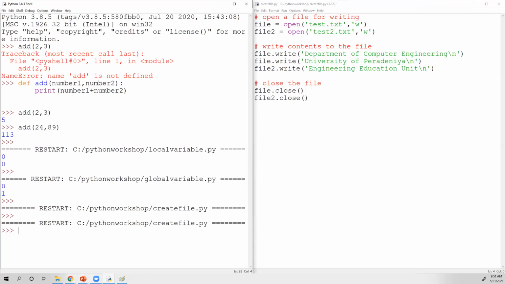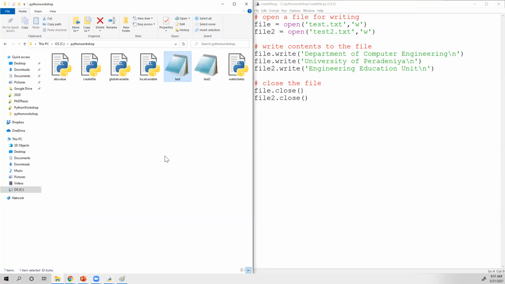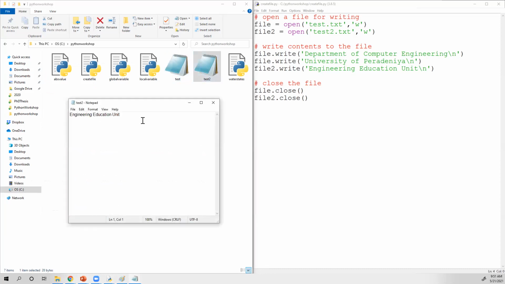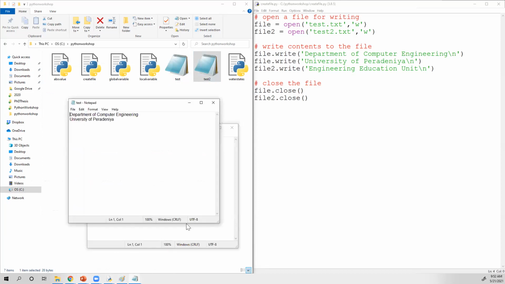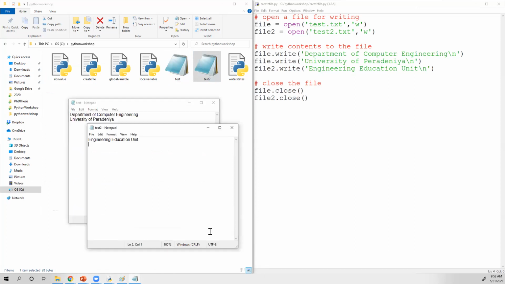So now you will see when I run this, there are 2 files, test1 and test2. This is very, very important when we write programs: some of the data we want to save in one file, another set of data in another file. So within the code, you can do that.